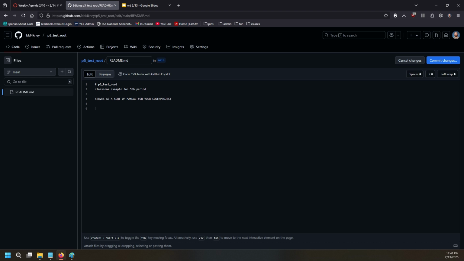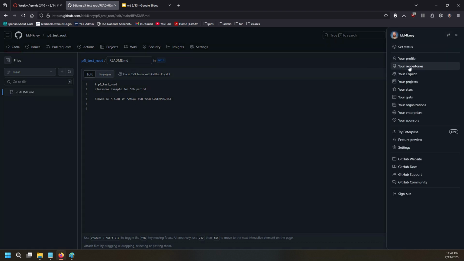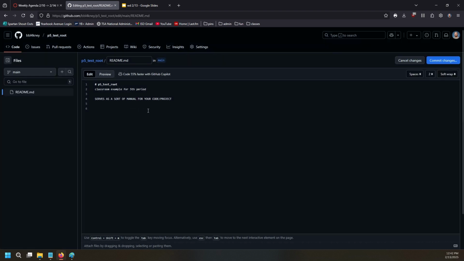Jack. I'm a little behind. How did you get here? You go, you click here, repositories, and then you follow the create repository step. And then we're here in the README, which you can check in a second. So, the README serves as a manual.